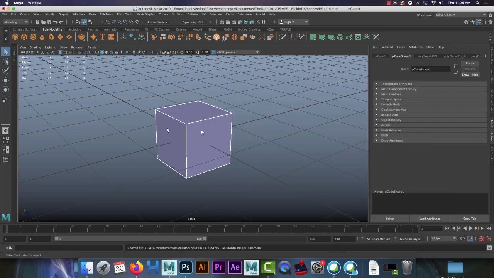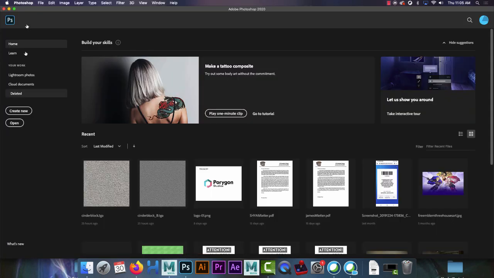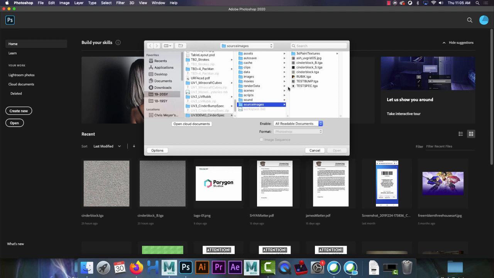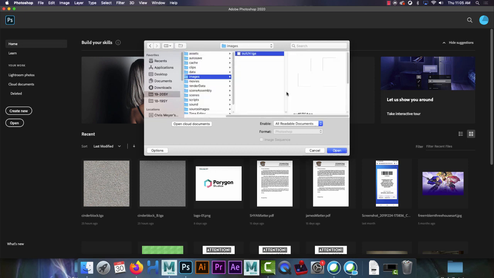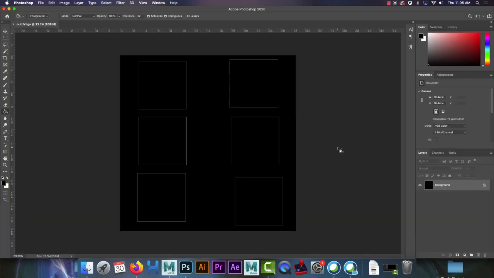So actually I don't need to close the scene. I'm just going to go into Photoshop and open this up. So it's going to be looking for, hitting open. So I got to go find my Photoshop 1. Where's Photoshop 1? PS1. Oh, I scrolled past it. Okay, PS1, build a D6. In my images folder, I will find Out UV. Yes. And open it up. So this is the UV snapshot.